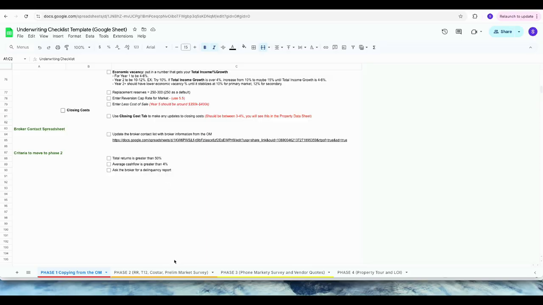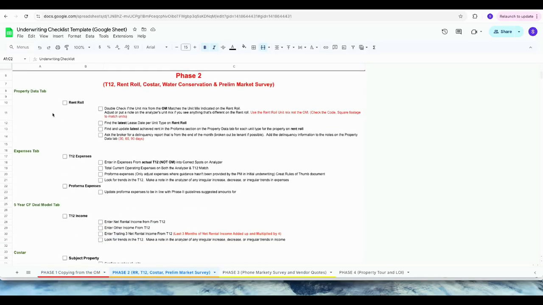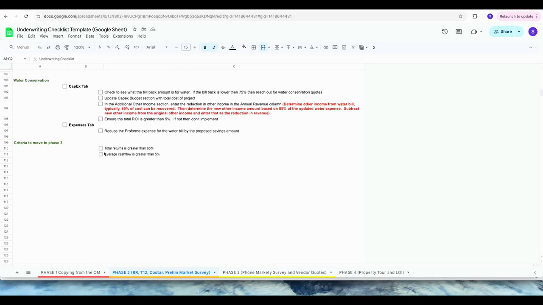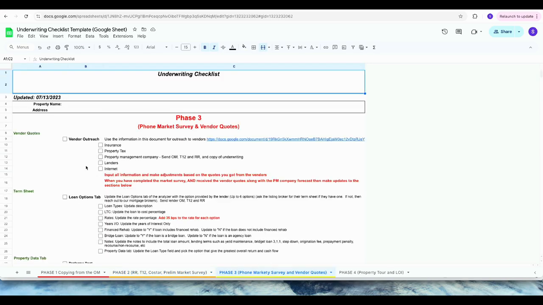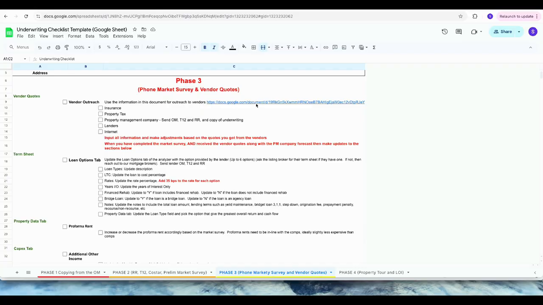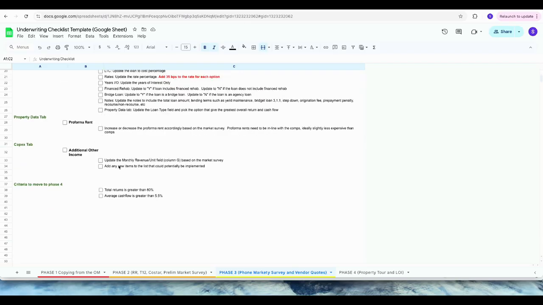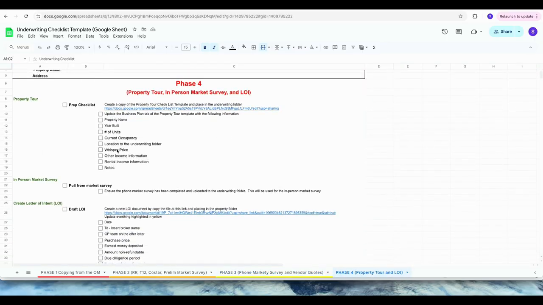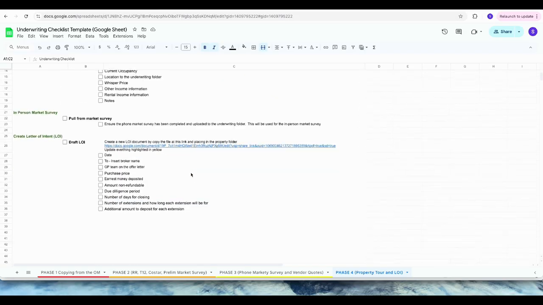And if I don't already have it, I get the rent roll, T12, CoStar, and I do my preliminary market survey. As you can see, I have turned this into a checklist as well. All of this information, get my CoStar and everything in there, and I just get it a little bit better. Are my total returns greater than 65%? Is my cash flow greater than 5%? Then from there, I get my vendor quotes. I've even got links to where I have all my vendors' information. And then I get down here to my criteria. Is it greater than 80%? Is the average cash flow greater than 5.5%? Then I schedule the property tour and I go through my property tour checklist. I have my draft LOI, everything's in here.